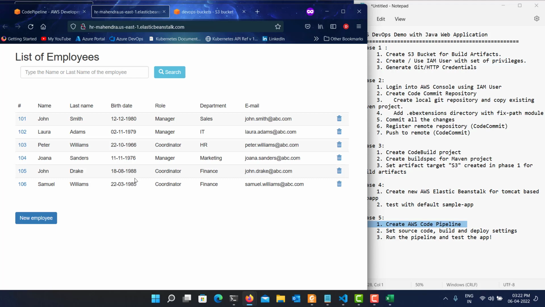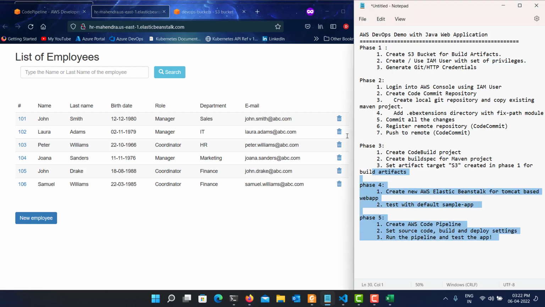And this is my sample project. Okay. This is the sample project that I have built, and I'm able to access this application from my Elastic Beanstalk. This is how you use AWS DevOps services. Okay. And with this, we end the entire demo.